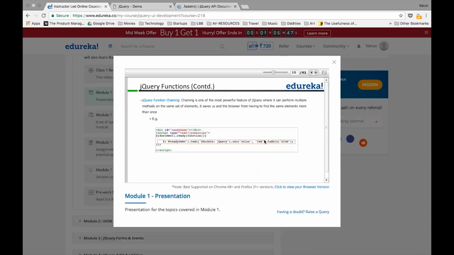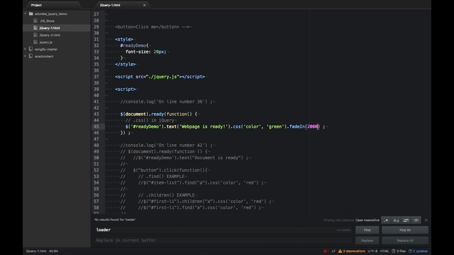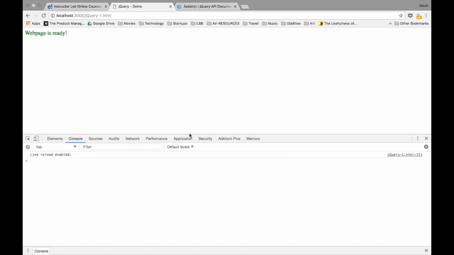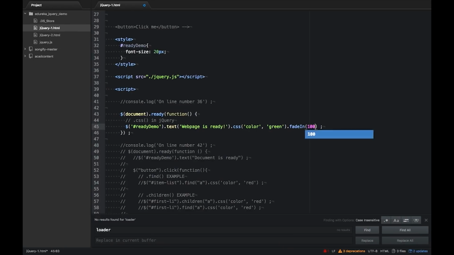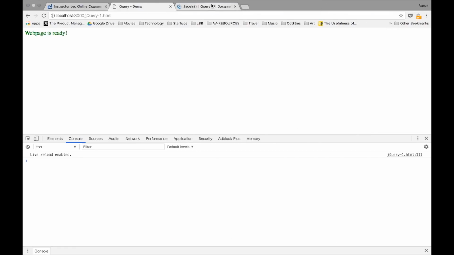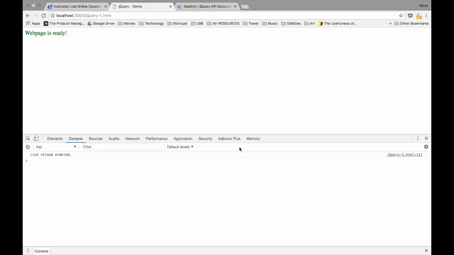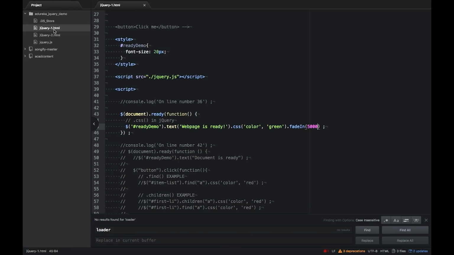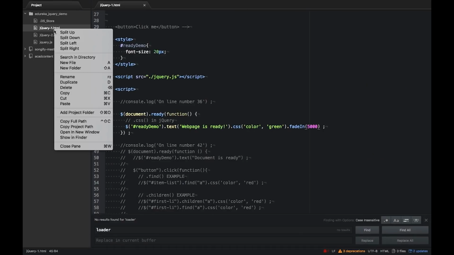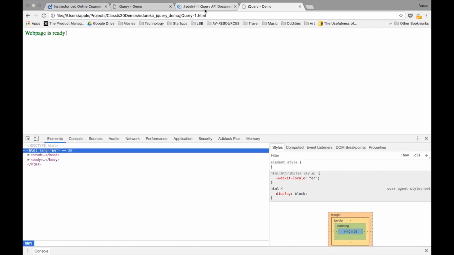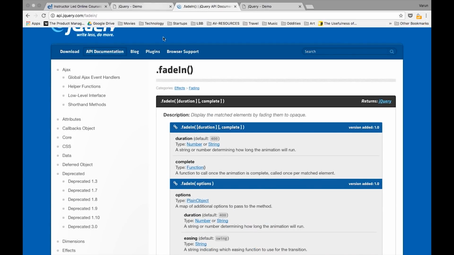Okay, so it takes a number. I can give it a number. I think it's in milliseconds. So I can say that, hey, show it in 2000 milliseconds or 100 milliseconds. Okay, let me set it to 5000, which should be 5 seconds, which is pretty slow. Right. I think my live reload is enabled and that's why it's not really showing that effect. Let me try it out like this. Okay. Yeah.